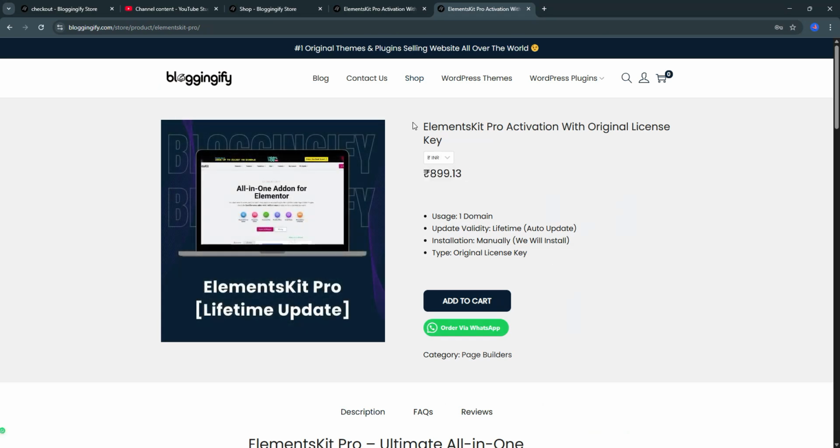And here you can see Elements Kit Pro activation with original license key. So here's the few details about this product. So let me explain you one by one. Uses for one domain, update validity, lifetime auto update from your WordPress dashboard. Installation manually, we will install. That means you have to share your website temporary access with us, and we will install our license on your WordPress website. So you will get all the future updates. License type original license key we have.